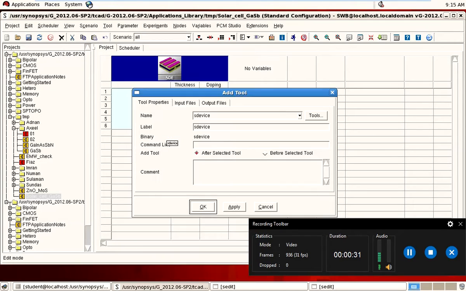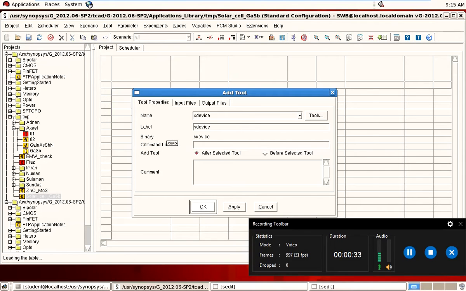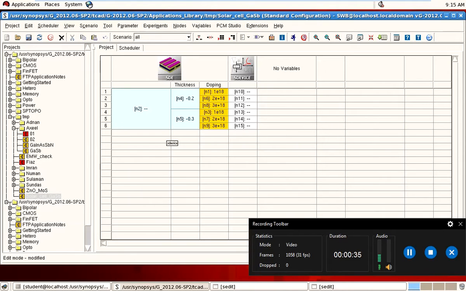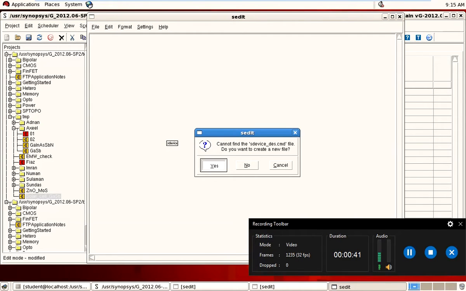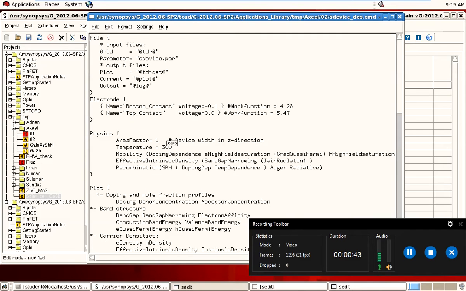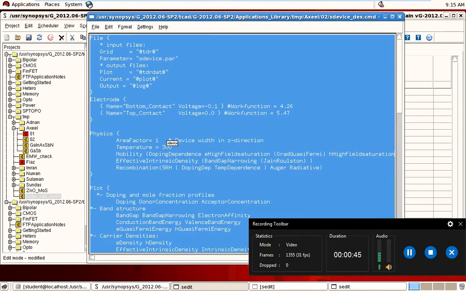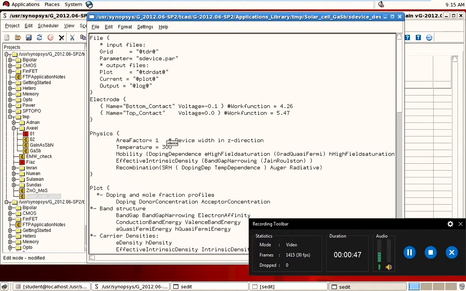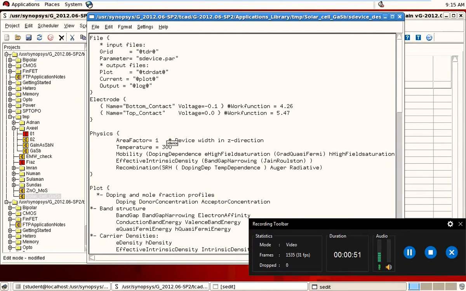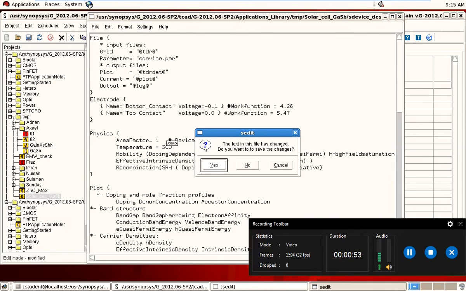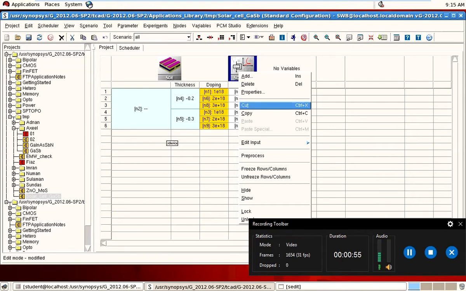So first of all, we will add the S device and click OK. Now in the add file, we will add a command file. Click on yes. We have already made a command file here. Just copy it and paste it and close it now. And afterward we should add the parameter file.